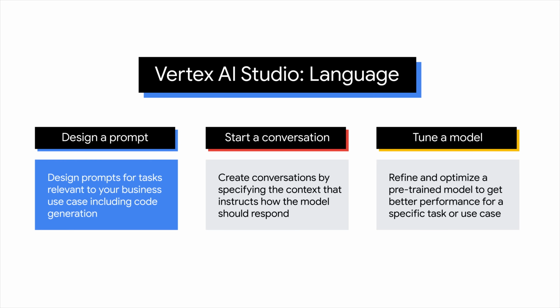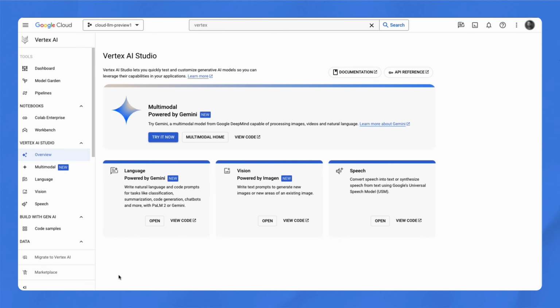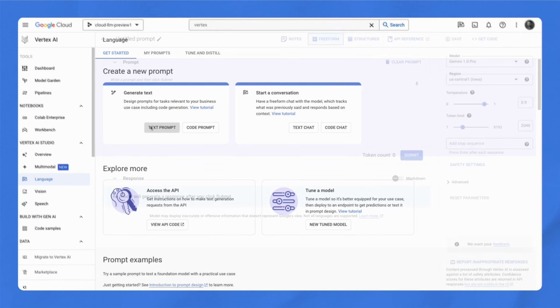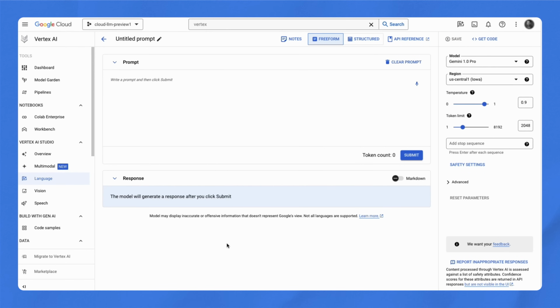You'll walk through prompt design and model tuning in detail. Let's first delve into the art and science of prompt design. To get started experimenting with the Gen AI models, click on New Prompt. Let's start with a free-form prompt. One way to design a prompt is to simply tell the model what you want. In other words, provide an instruction.